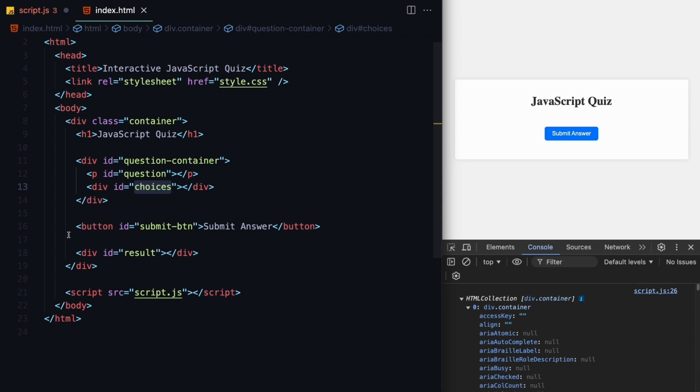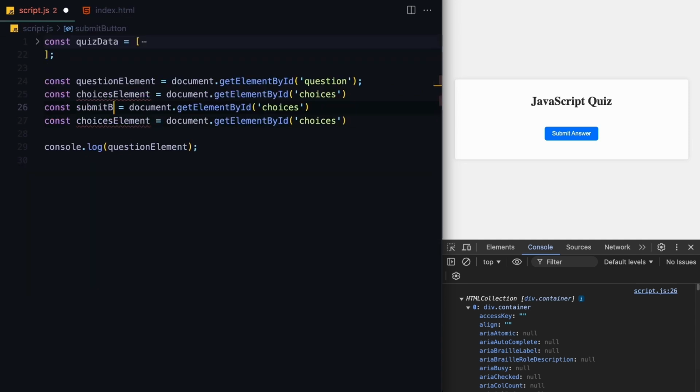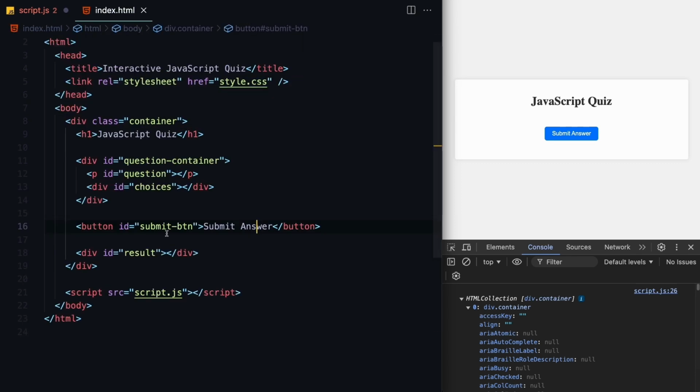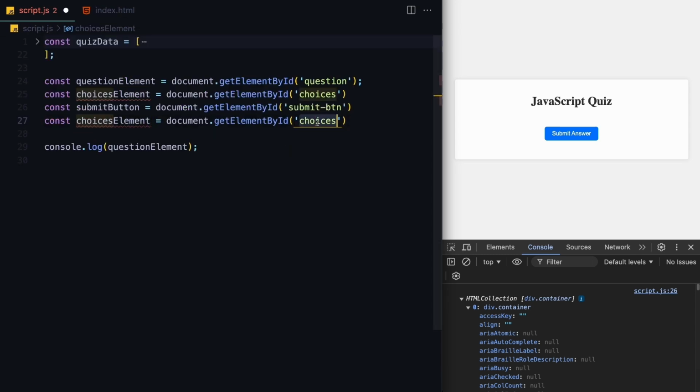The third element will be this button, which is the submit button. And it's also common to call this submitBtn, like a shortened version of submit button. But again, I like to keep them as full names, so let's keep it submitButton. And here the ID should be submit button. And for the last element, it will be the result div, where we will populate the result of a quiz. And we need to select it by selecting the result ID. And let's also rename the variable to be resultElement.